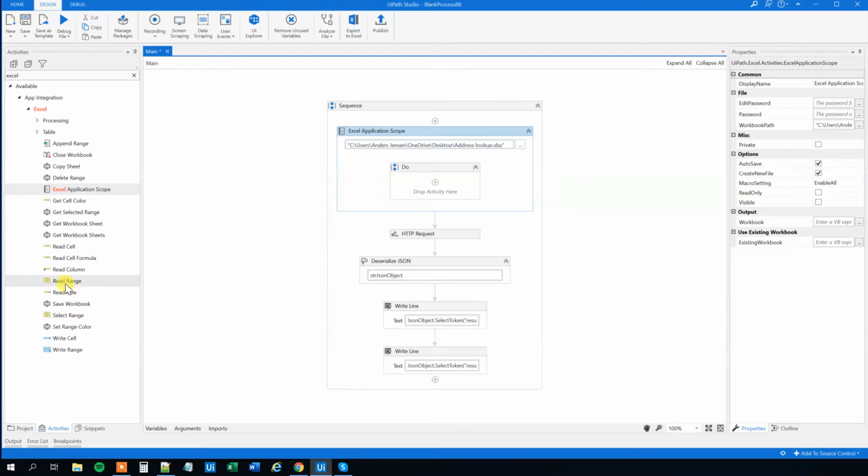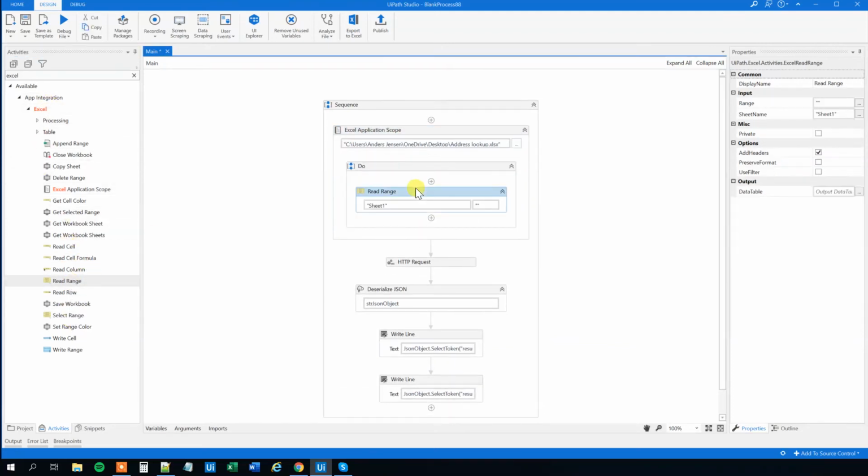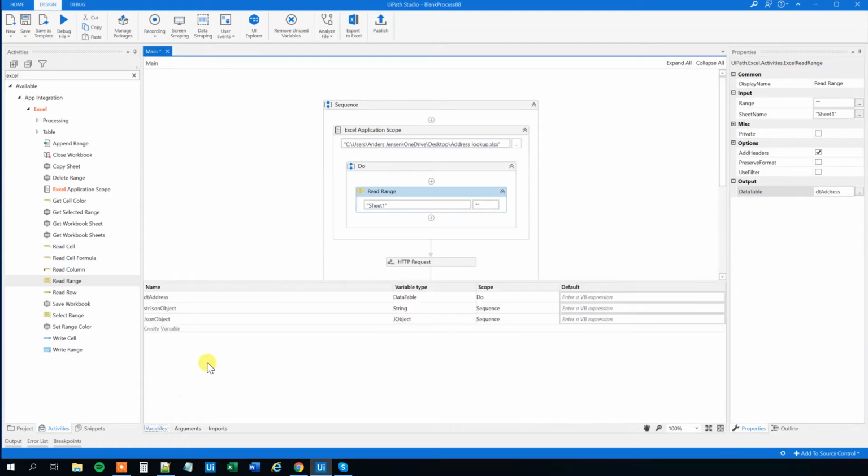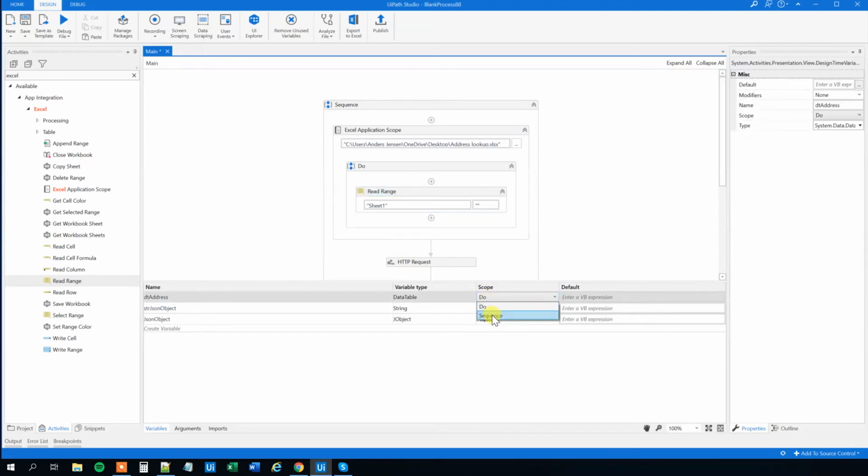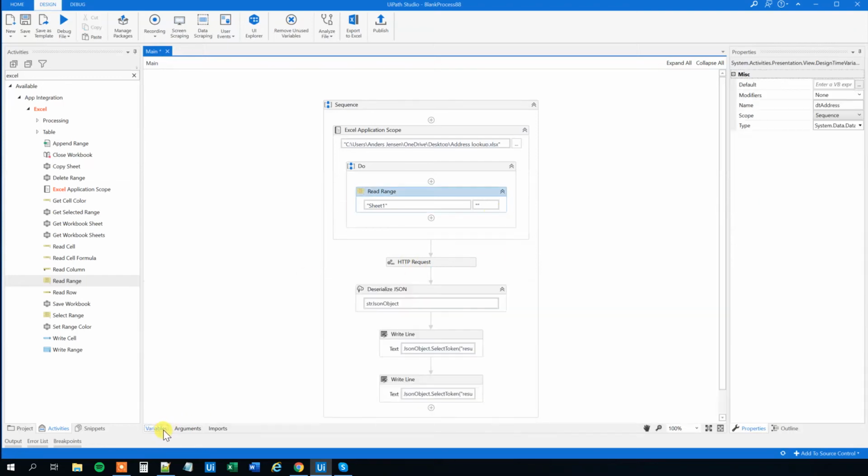Then we need to, so now we specify that we want to work in Excel. Then we have a read range. Remember to take the Excel one here. So read range. We want to read sheet 1. And remember to change this if your sheet doesn't have the name sheet 1. And we will add the headers. And then we want to output it to a data table. So Control K, DT address like this. So now we can go down to variables and inspect that it's actually there. So let us change the scope to the outer sequence like this.